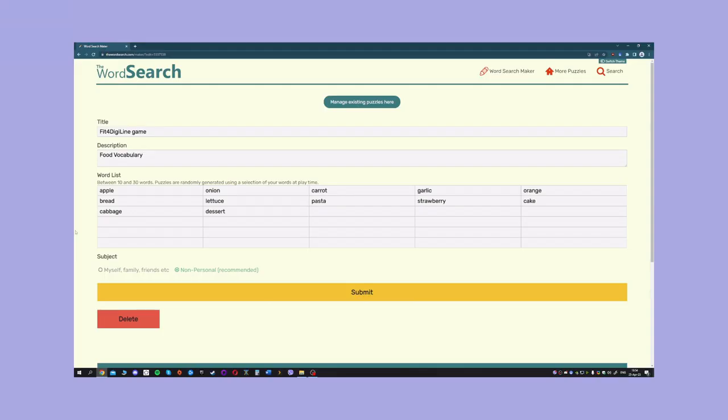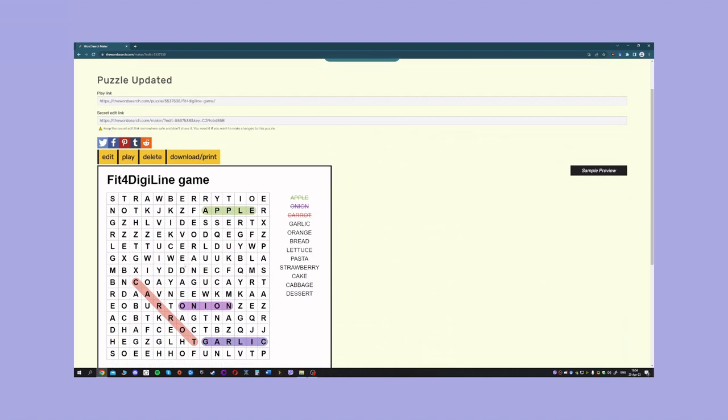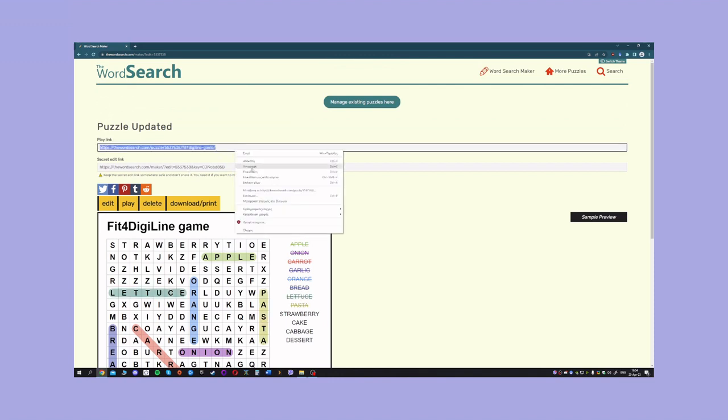We will now have a look at how you can create a word puzzle using word search. Access a word search generator. We are using the word search, and then you will have to input your title, description, at least 10 words of your choice. We have gone with food vocabulary, as you can see, and then select the audience. Click Submit, and your puzzle is ready. This is a sample preview. To share the game with your learners, click and copy-paste on the play link.